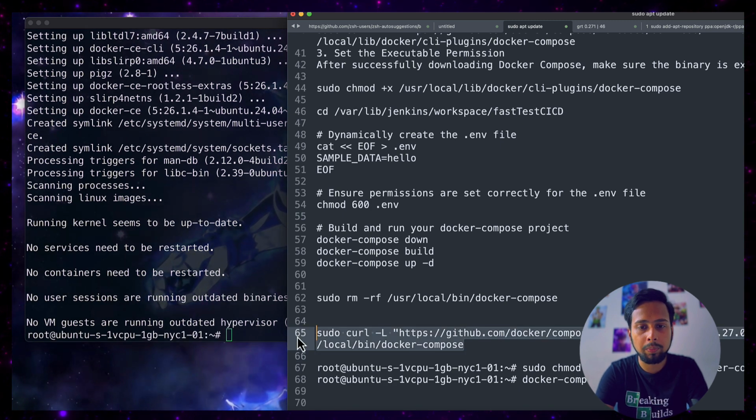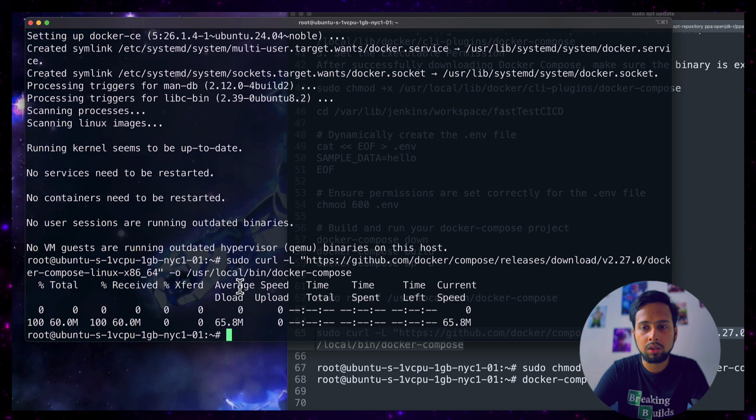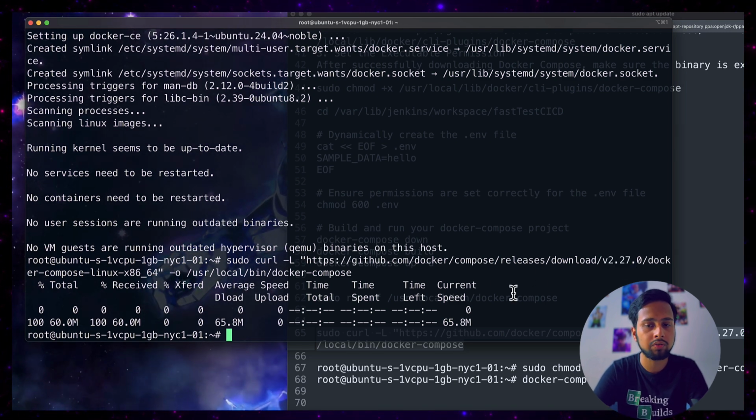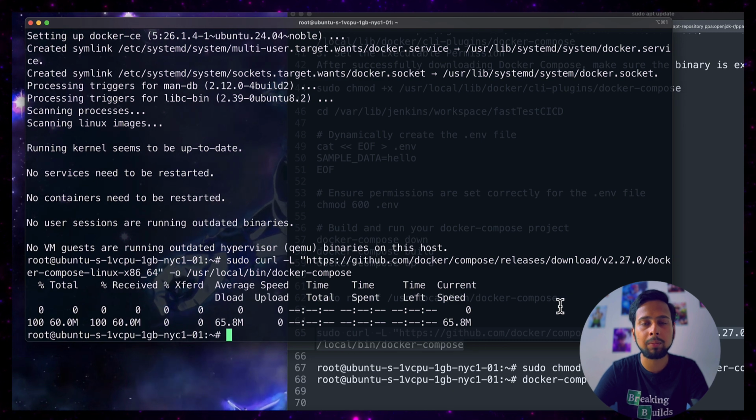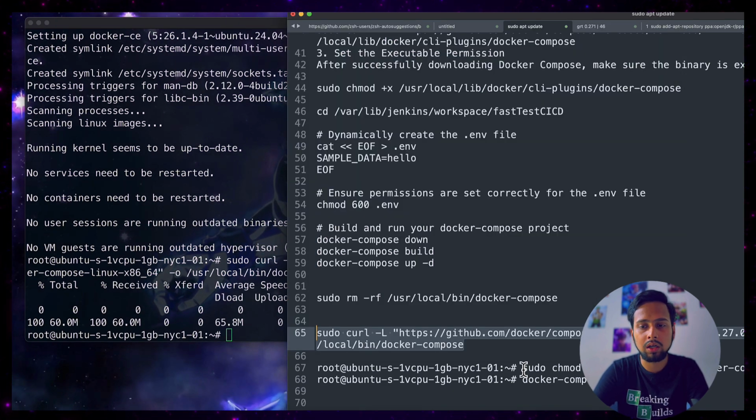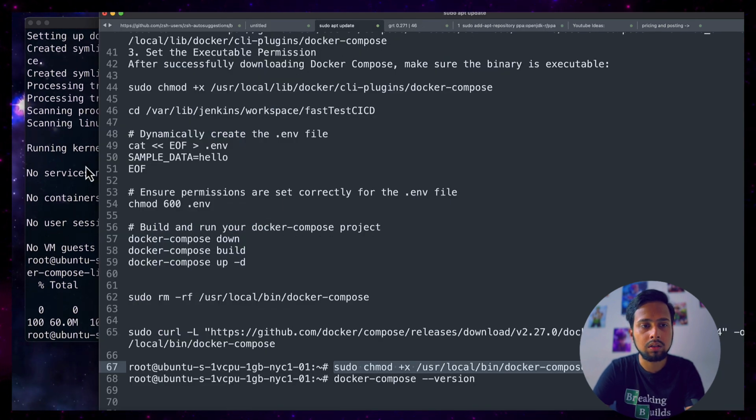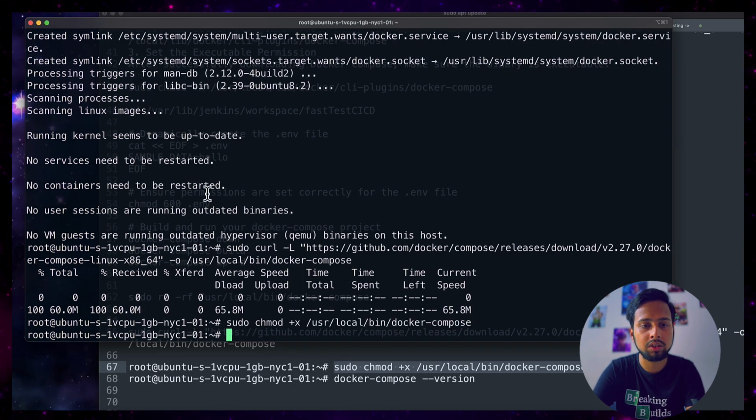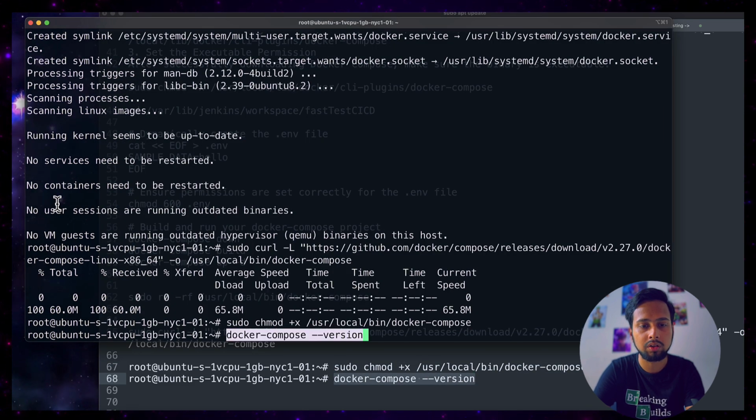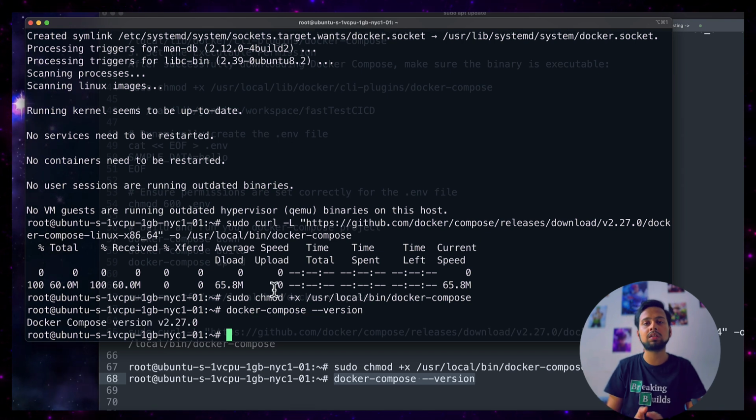So let's simply copy this particular command and paste it, which is going to download the latest version, which is 2.27. You can check the latest version at the time of your recording, but of course this is also going to work fine. Once it's done, you have to change its permission, so let me copy and paste this, and let's check its version to see if it's working fine. Docker Compose version 2.27, so yes, it's working.